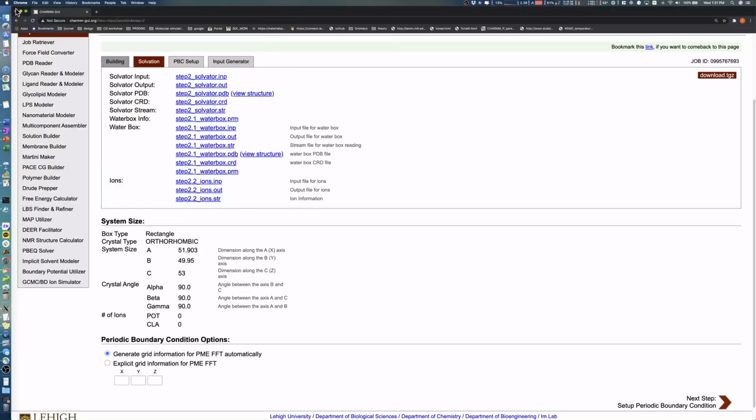Note that the final system size may be slightly different from the initial values of 50, 40, and 50. The generated system size is approximated by an integer multiple of the unit cell size. If the generated structure is different from what you intended, you can retrieve your CHARMM-GUI project using Job Retriever.